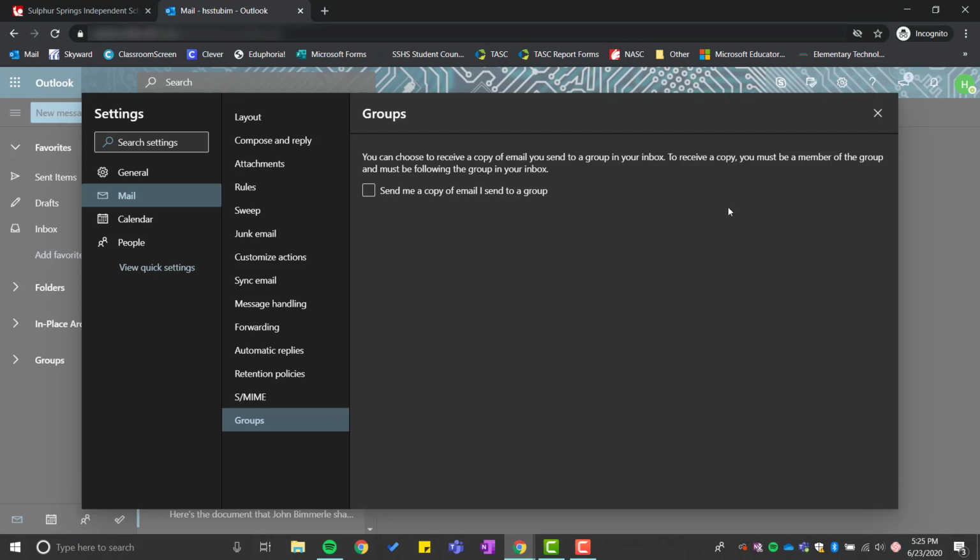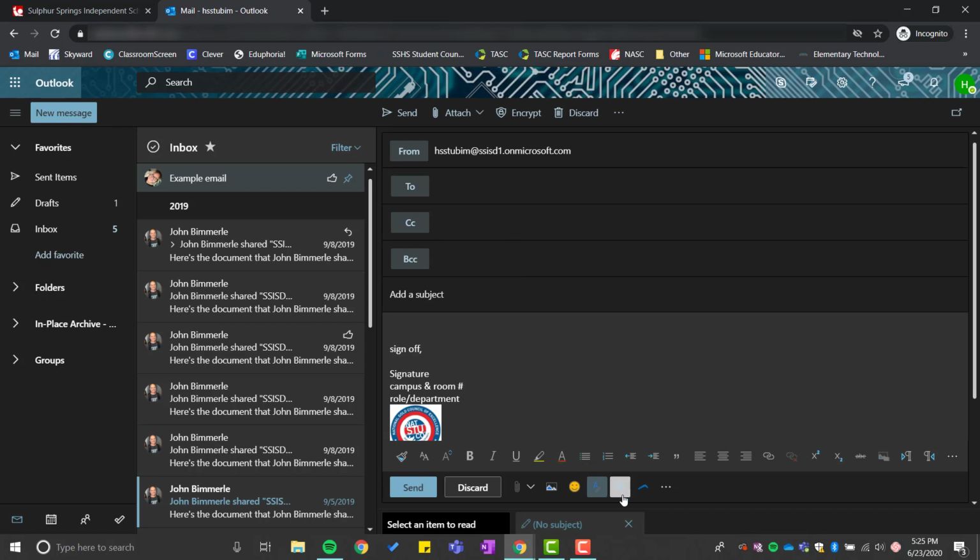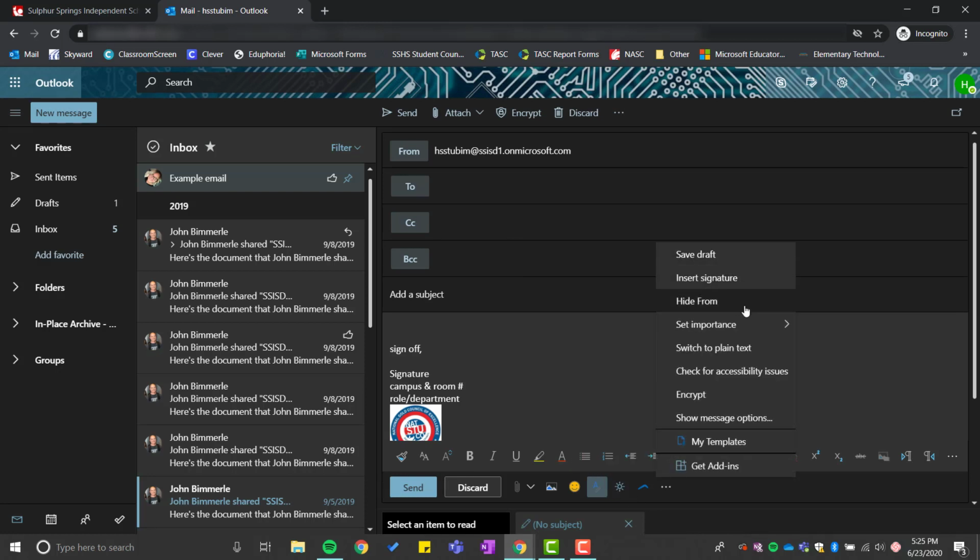We're going to take a minute to see what some of these settings do in our emails. So we're going to close out and we're going to start a new message. In your new message, at the bottom, you can click the ellipsis. Look through these options as well.